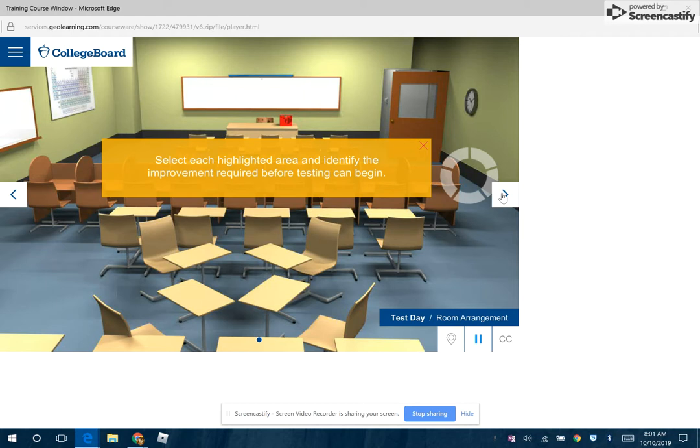Suppose this was your test room. As of right now, it's not suitable for testing. When you close this window, select the Room Criteria button and review the test room requirements. Then you'll see 5 highlights on elements that need to be fixed. See if you can identify how to correct each of the problems.